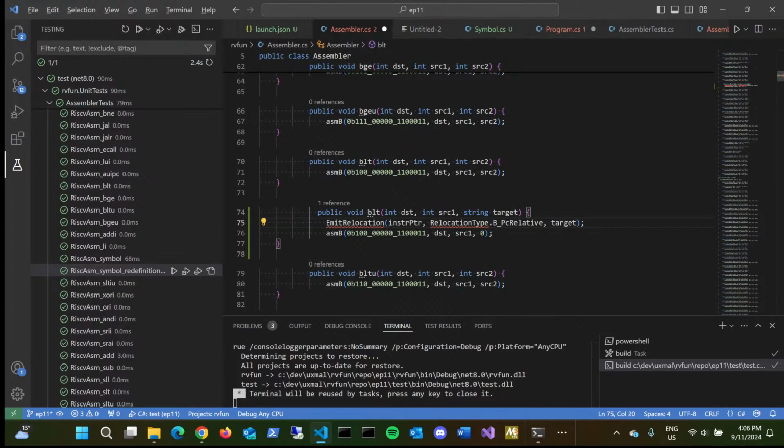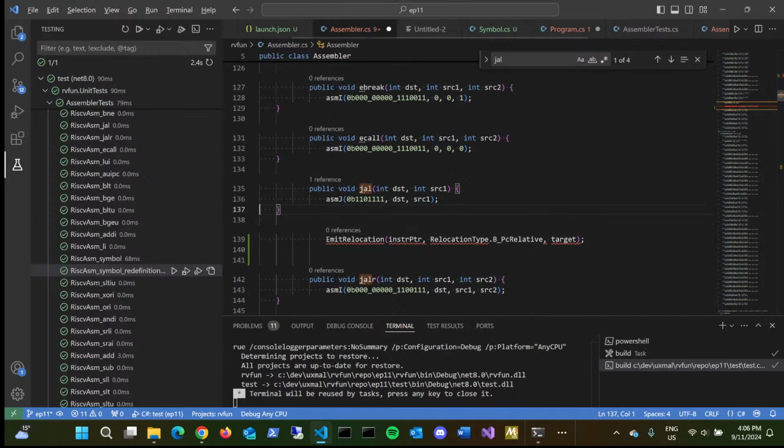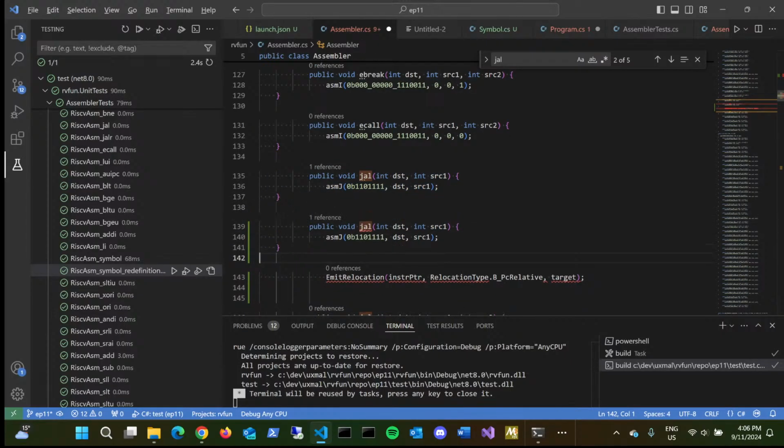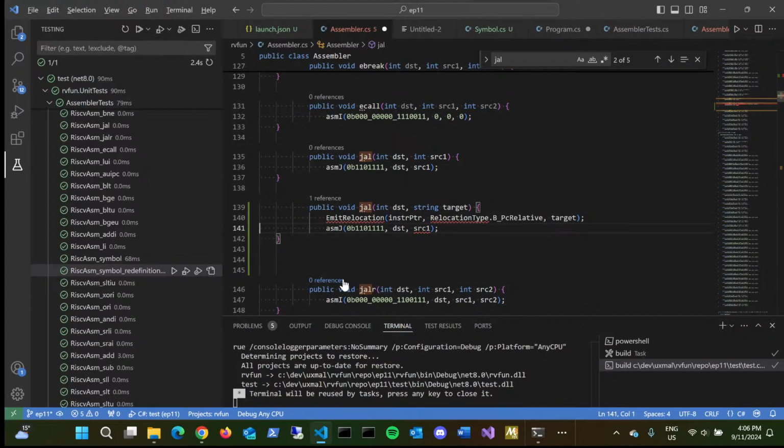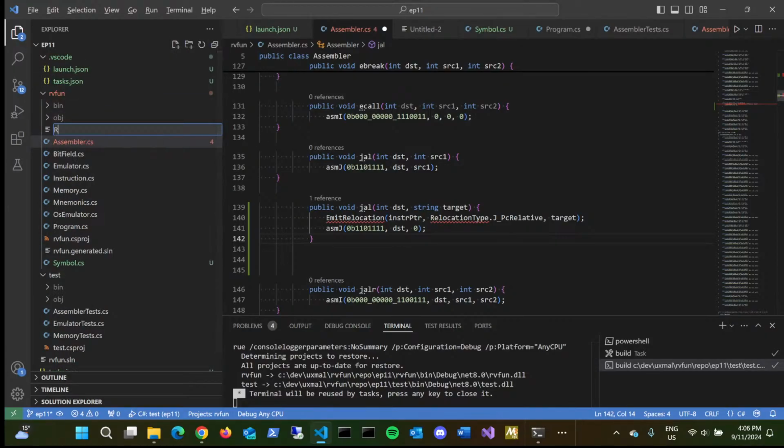Let's go ahead and copy this, find the jump and link, and then make another copy of jump and link that takes a string, which is the target, and then we emit the relocation to the target. Now this is going to be a jump PC relative, and then this is 0 because we don't know yet where that target is located. Good.